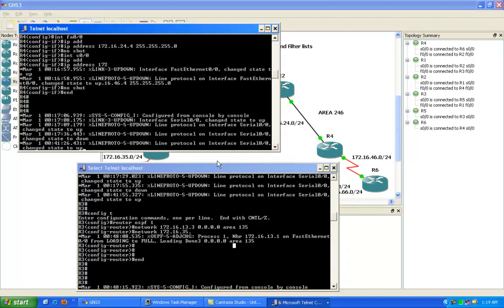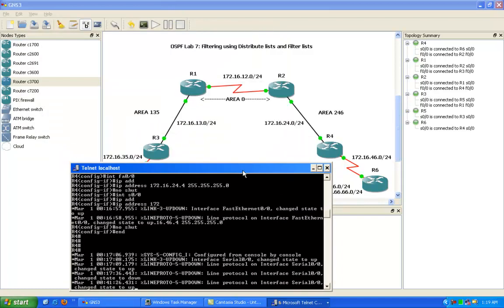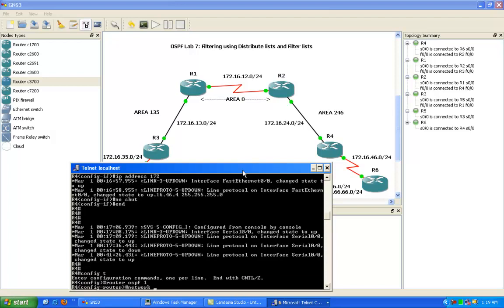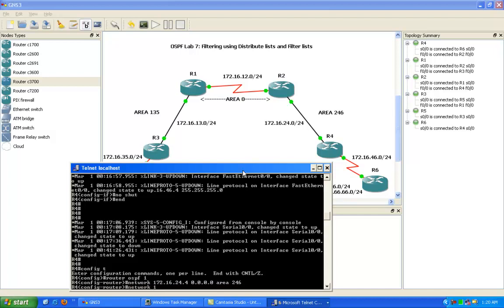Okay, now let's go to router 4 and get it configured. So we'll do router OSPF 1. For OSPF 1, we're going to advertise network 172.16.24.4, and we will do that in area 246. Also, network 172.16.46.4. We'll advertise that into area 246 as well.